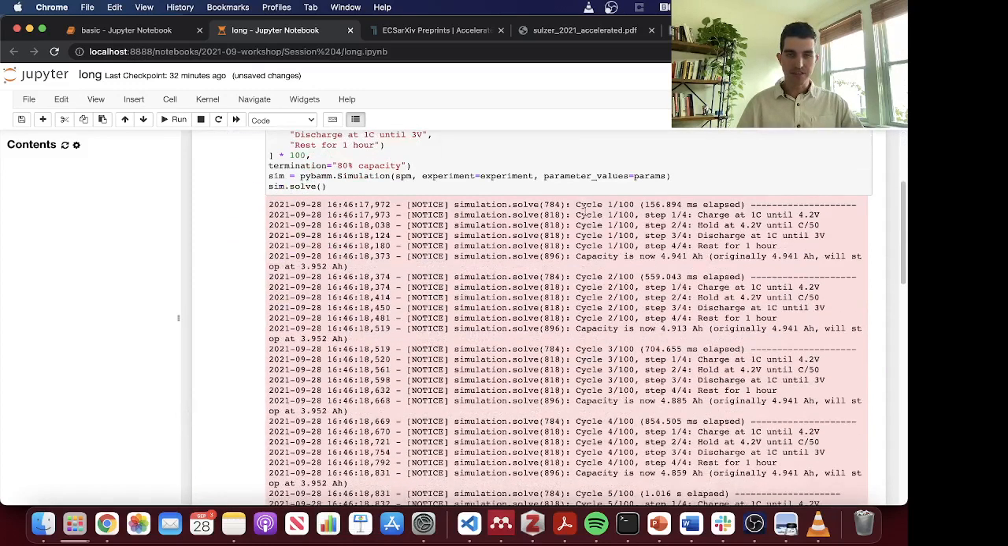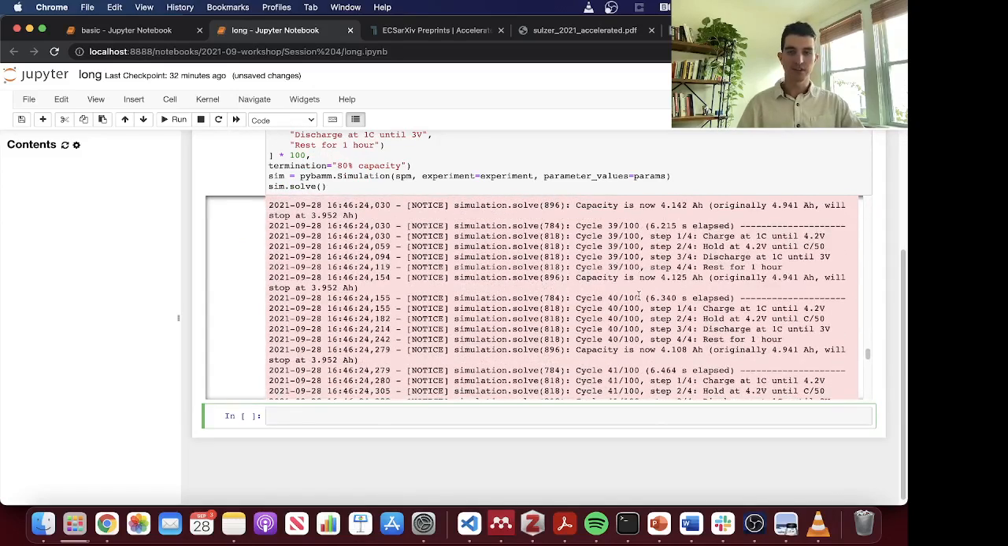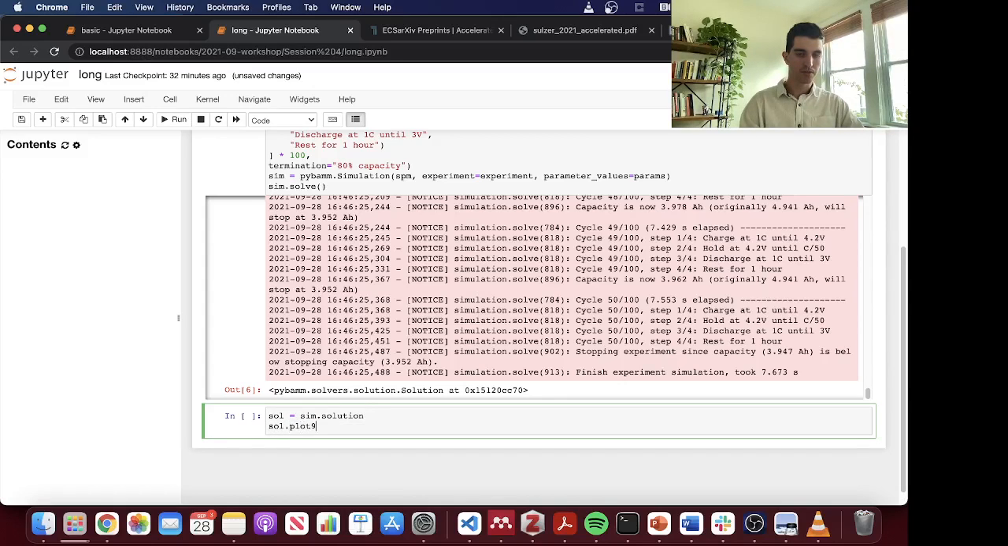Okay, and it's going off and it's doing 100 cycles and it's telling you which cycle it's currently on. This is a single particle model, so it's fairly quick. And you can see what happened here is by the 50th cycle, the capacity reached 3.947, which is below the stopping capacity of 3.952, which is about 80% of the initial capacity, which was 4.941. So we have our solution.